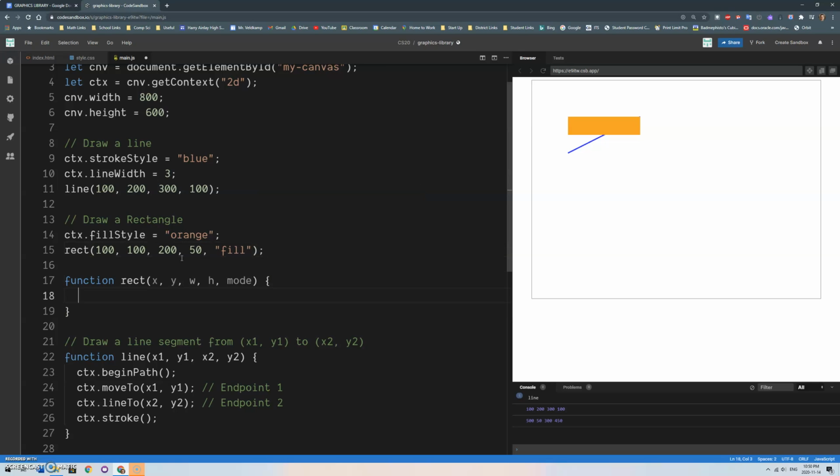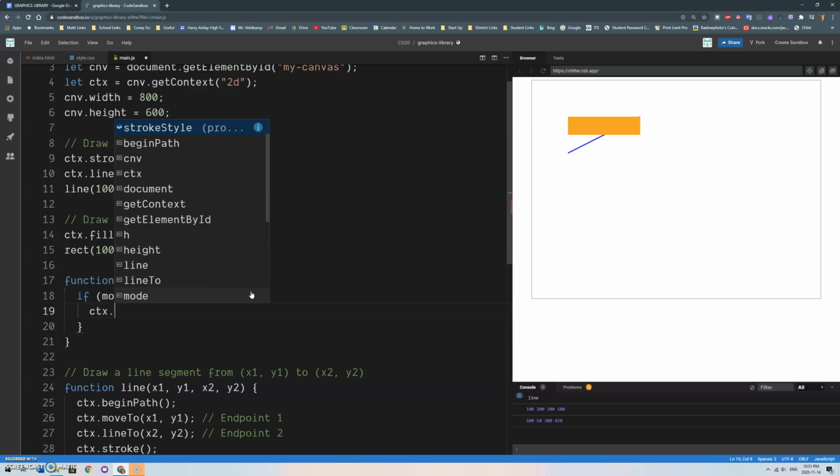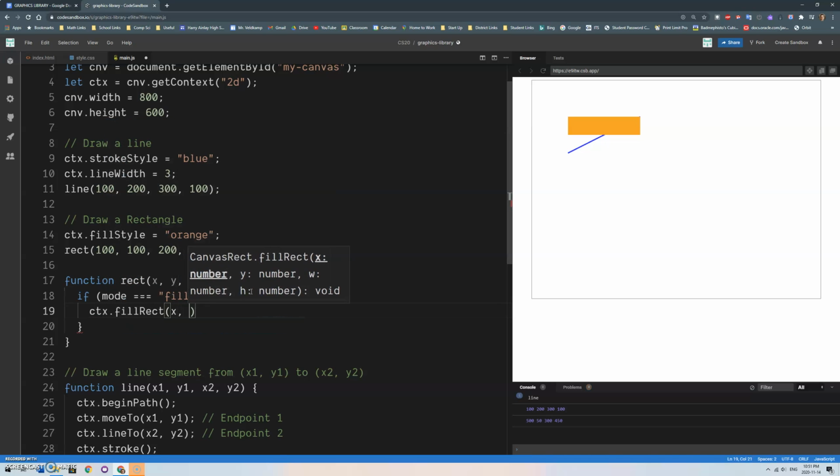So inside of here, the first thing I'm going to do is actually just test this mode, right? Write a conditional statement. So if mode is equal to fill, then I'm going to go context.fillRect at x, y, width, and height. Right? And x, y, width, and height will be whatever the values are passed into here. And I'll take those values and pass them into this function. So the fillRect will use those values.